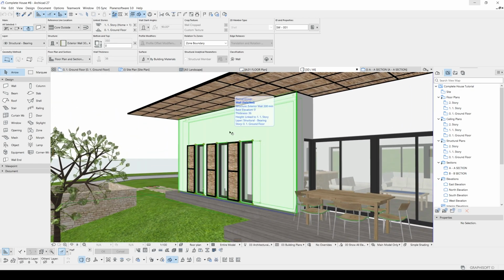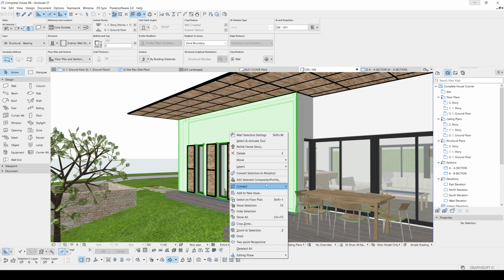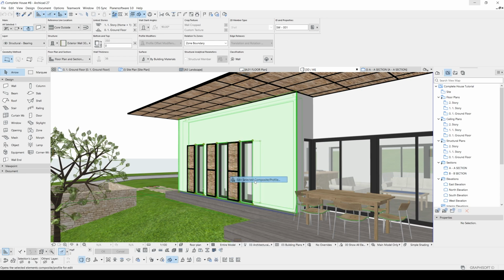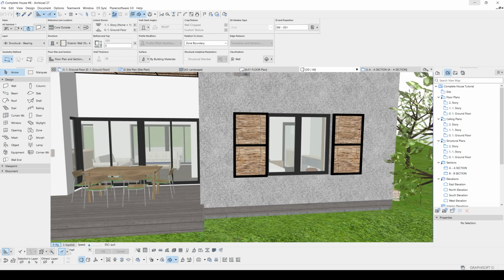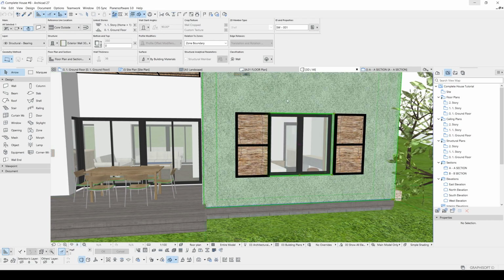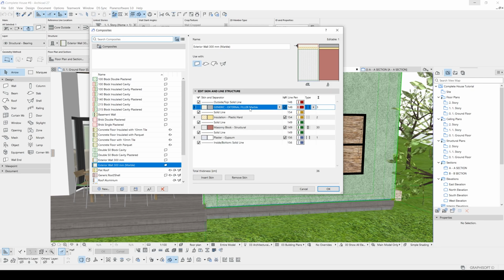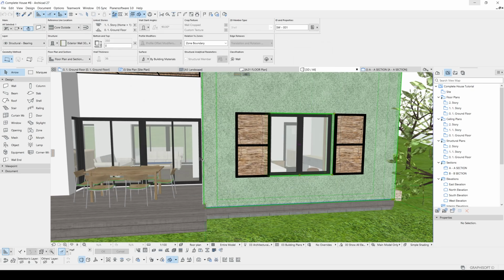Just right click this and click edit selected composite profile. You will see for the outside I'm using the generic external filler. It can be another material according to your project. Inside I'm using the plaster gypsum, and also there's another type here. Let's check it out. Here you can see this marble, and of course inside is plaster again.